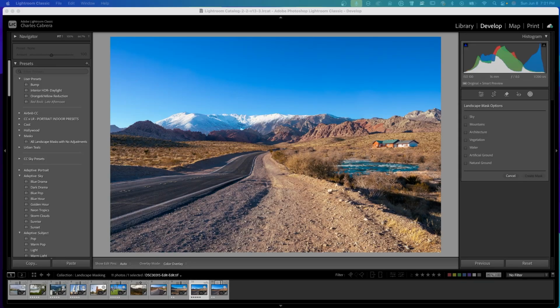Hey photographers, tired of spending ages masking skies, mountains, and foregrounds manually? In this video, I'll show you how to use Lightroom's new AI-powered landscape masking tool to instantly enhance your photos, even if you're brand new to editing.